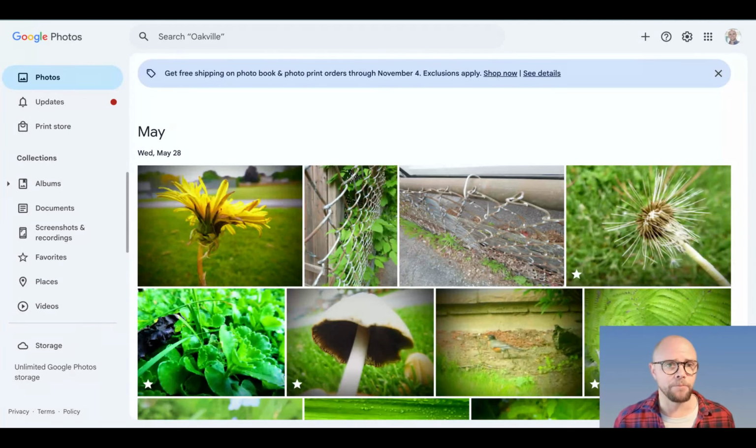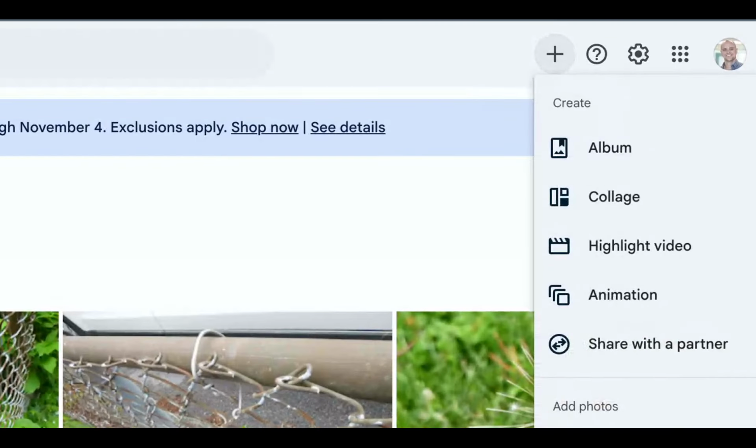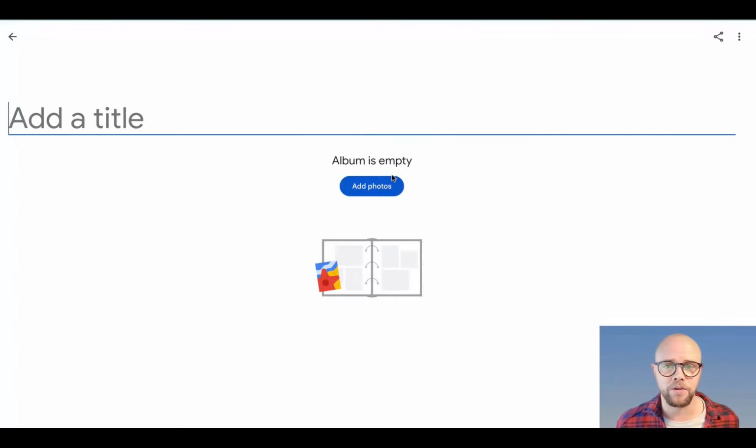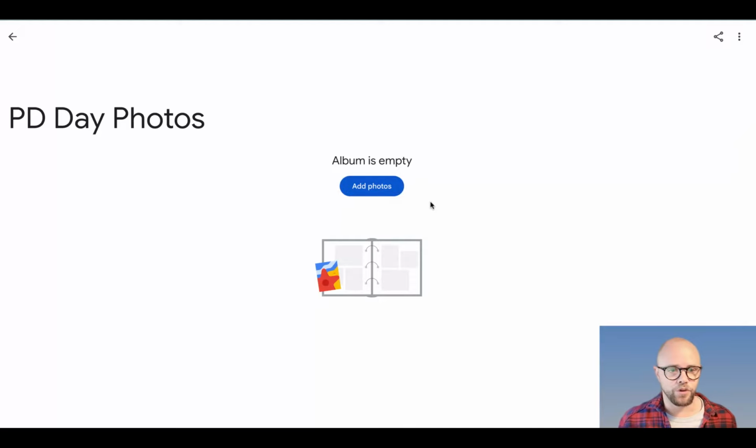First step, especially if we are getting staff to add photos into a location, best bet for that is to just create an album when you're inside your Google Photos account. And then we're just going to call this PD Day Photos, as that could be helpful. And now we've got an empty album. You can add photos on your own. Great. How do we get into the sharing option?